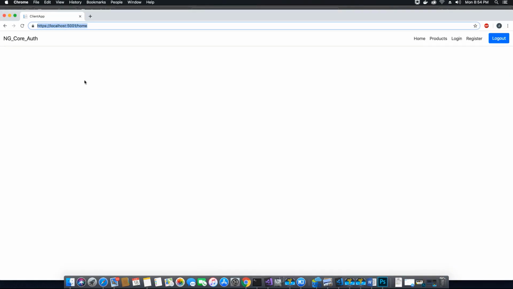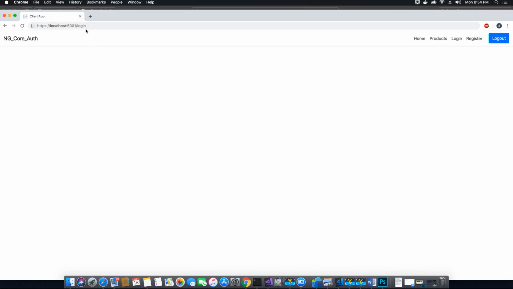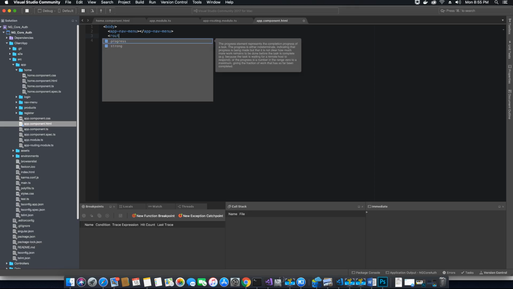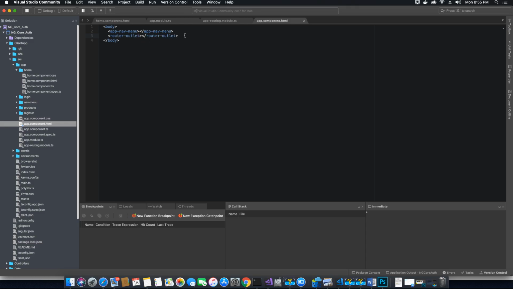So if somebody tries to access home, they should see the home route. If somebody tries to access login, they should be able to see the login component. And if somebody accesses register, they should be able to see the register component in the app. So to do that, instead of adding the individual component, we are going to use the tag router-outlet and open and close the HTML tag. So router-outlet will display the component of the specific route that is being called.